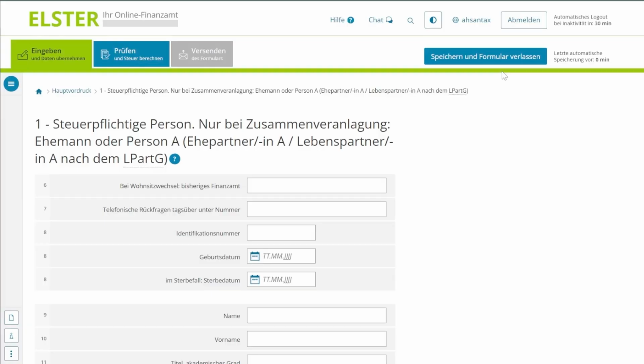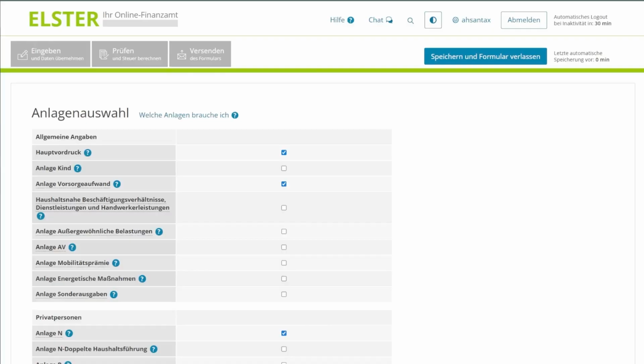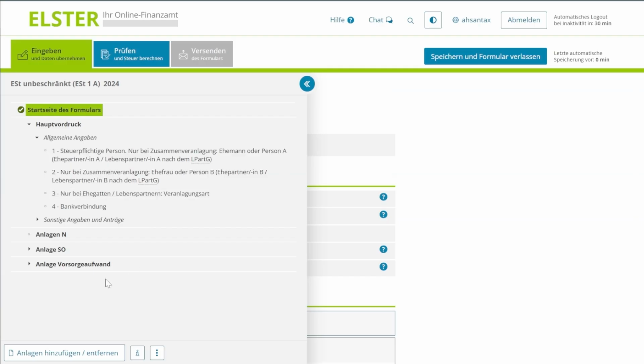Okay. The navigation bar can also help you out in letting you know where you are in the tax return process. You can add or remove forms using this option here, Anlage hinzufügen or entfernen. So let's see. You come back to this form or you come back to this stage. You can select and go weiter. As you can see here, now we have this Anlage SO on the left hand side.